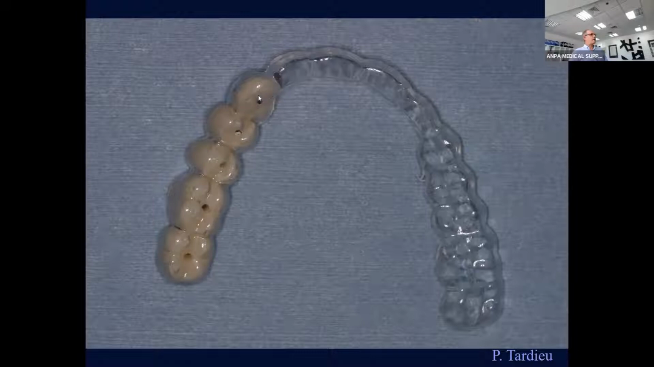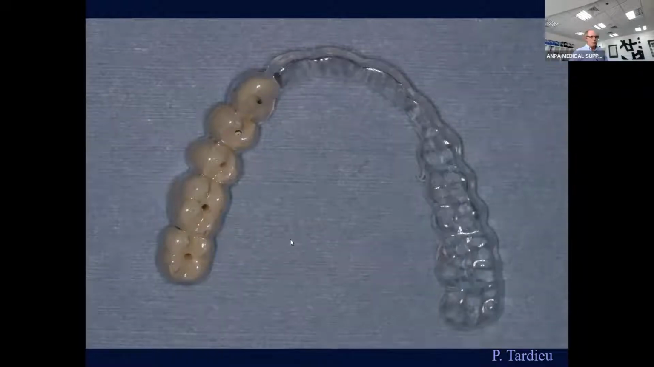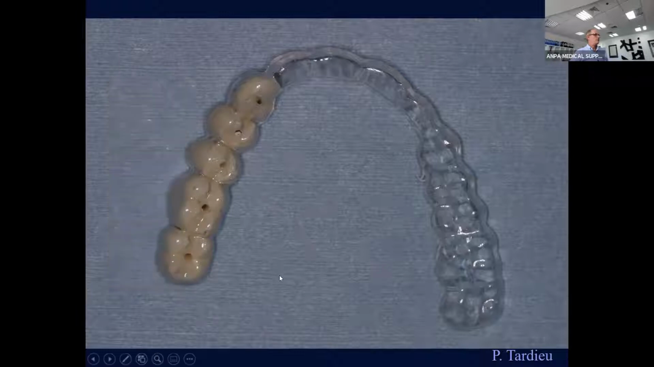So I know now I have canine, premolar, molars. Yes, here I need to know where the teeth will be. So the scanning appliance will be done in this way. And if you want to do it, excuse me, I cannot go to the next.